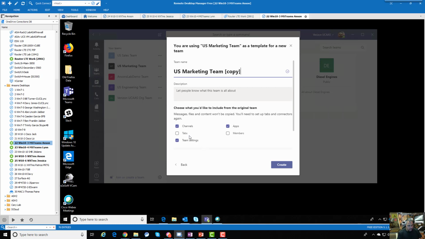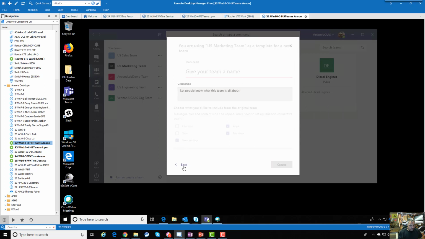Now, it gives you the opportunity to choose what to take from the team you're modeling after. Do you want to copy all the channels? Maybe not. Maybe you're just interested in making sure the same people in that team are part of this team. Maybe you want to copy the members here, the team settings, all those things that we just looked at, the settings, Giphies and stickers. Maybe you have a template in one of the teams and you like how everything is set up and you want to copy that. You have that as well.